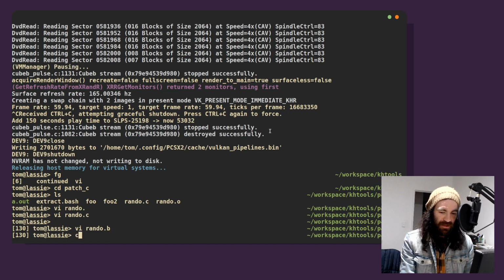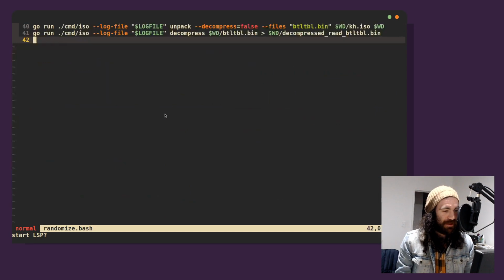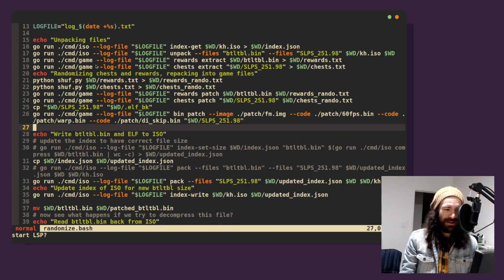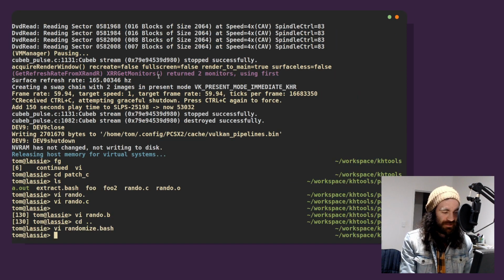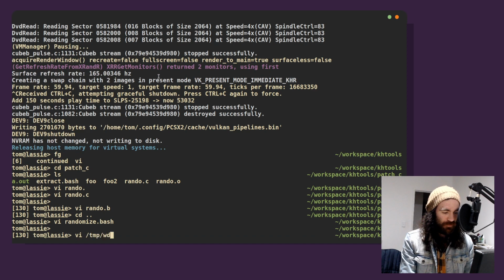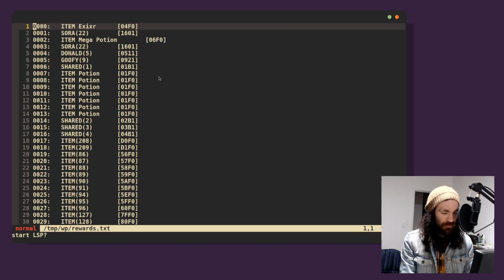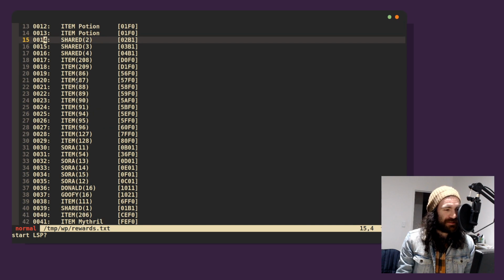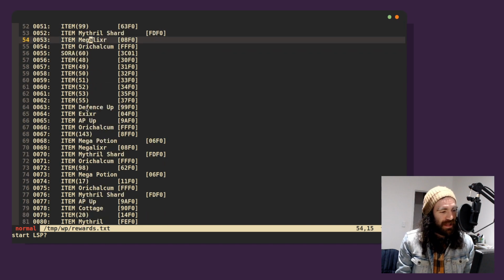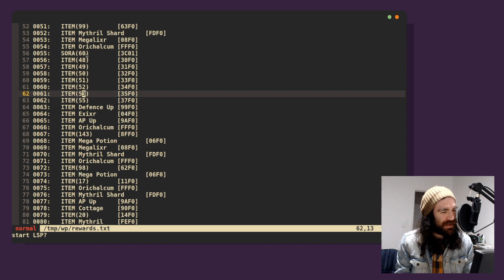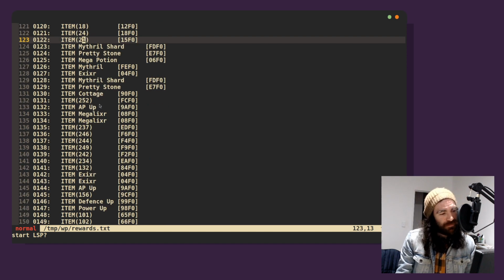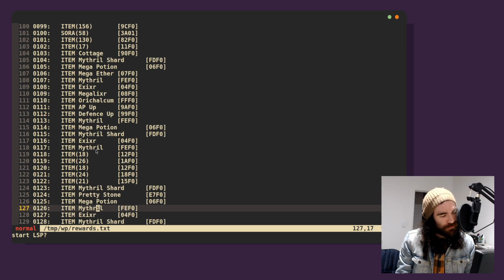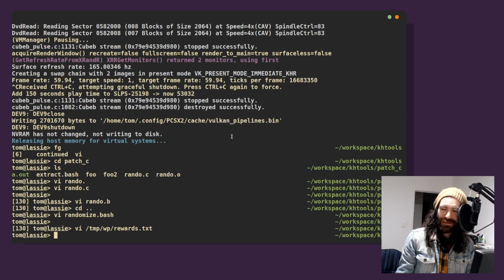So this is my randomizer bash script that uses my command line tools to unpack and repack files and shuffle. I've got a Python script that shuffles rewards. Yeah, it's cool. And you can actually see these are all the rewards in the game, all their offsets in the table, what they are, which is fun. Some of them, I haven't named the items yet. I think 50 anything is like a Sora item. But yeah, it's cool. It's all there. The tooling's coming together slowly.